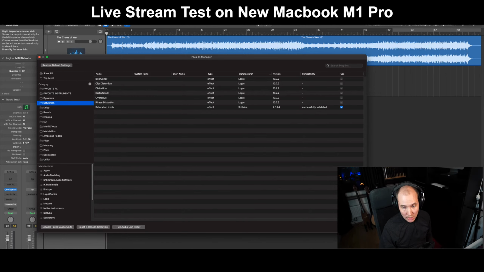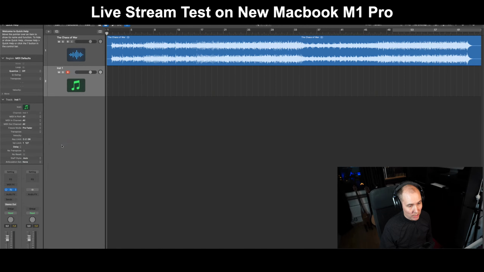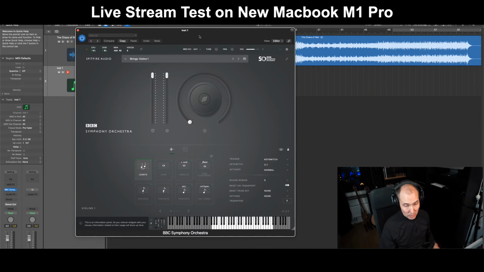As far as sample libraries, I have the BBC Symphony Orchestra. That works. Let's see if I can actually play with the dynamics and such. Love the sound of the strings in BBC Symphony Orchestra.